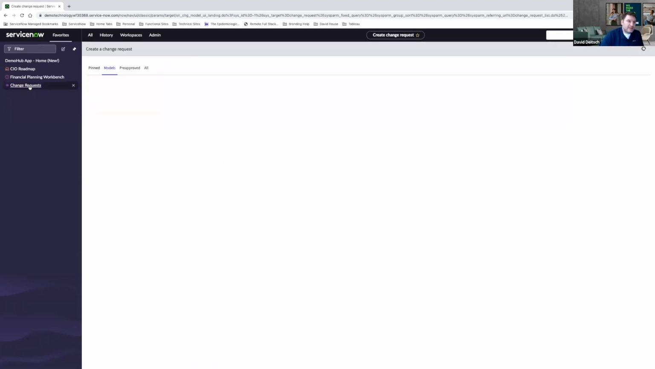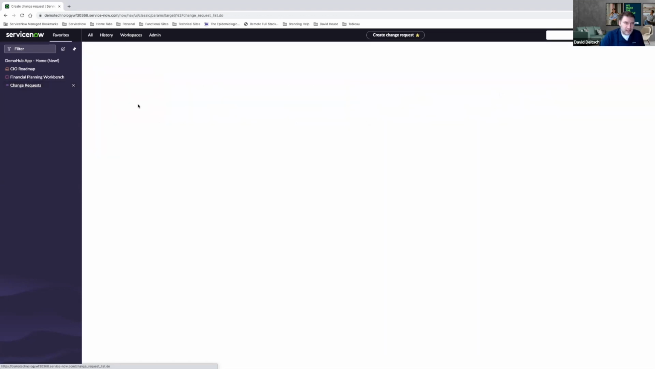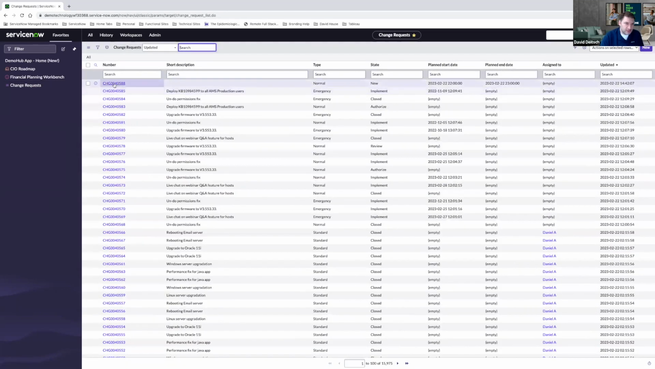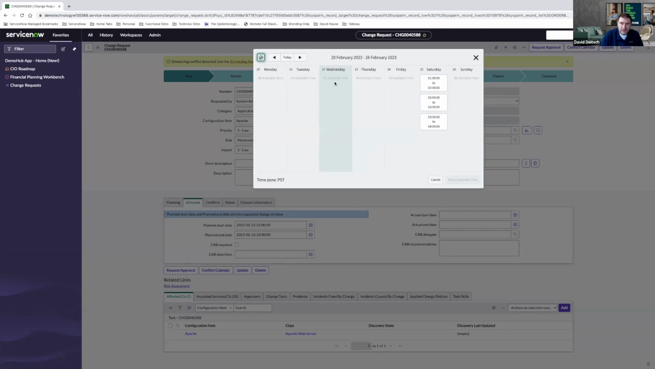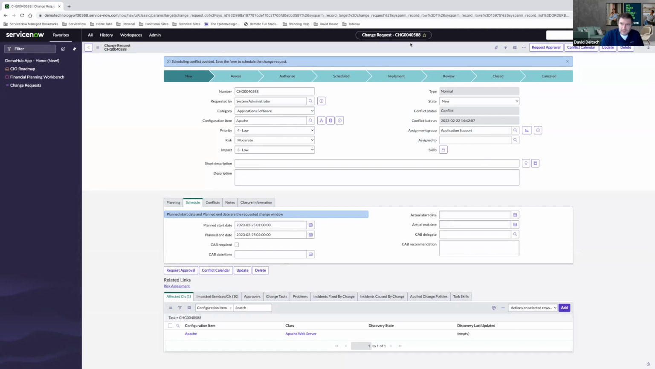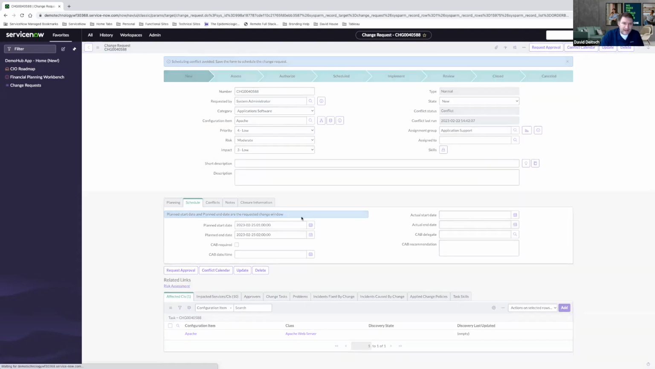It's going to kick me back out to my models. So I'll go to my change requests and it'll be my top change that I just created. Now, when we get back into our change, the first thing that we're going to see is that using the Now platform, we can actually configure schedules and we'll see that there's a conflict. So let's use the scheduling assistant to help avoid those. There's no available times on Wednesday, but I have a change window on Saturday night. And I can easily move my change to Saturday. I'll go ahead and save that now that I've scheduled it correctly.